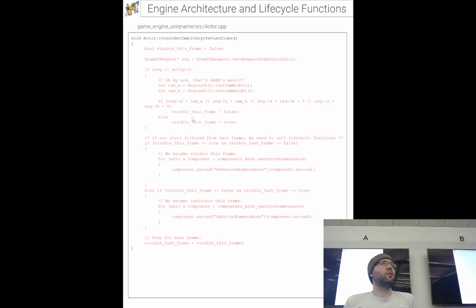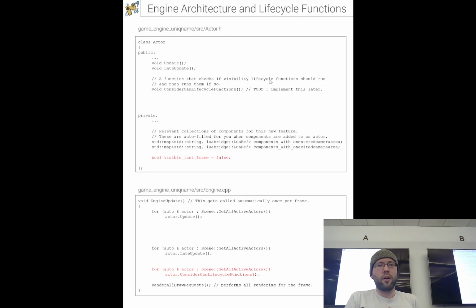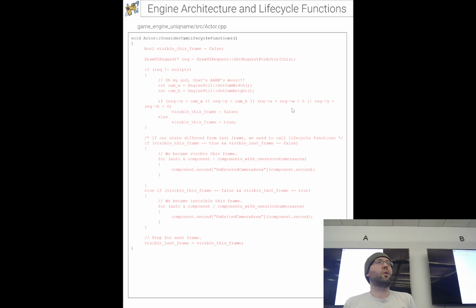Alternatively, you know you're visible, okay? You determine if you're visible or not. You know from this piece of data you're storing on the actor what the result was last frame. And now you can do some pretty easy logic to either run the on-entered camera area on every component, or you can run the other function if the logic was reversed, okay? At the very end, you need to store the value for this frame in that previous value so that when you go to check next frame, you have something to compare against.